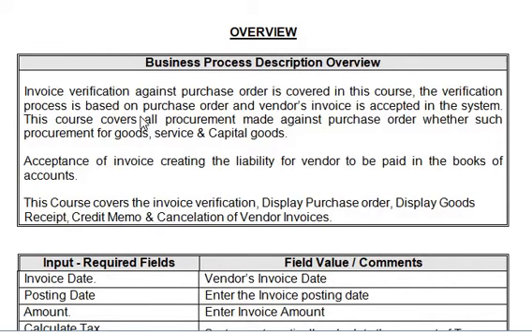So what is invoice verification? Let's discuss in this video session. Invoice verification against purchase order is covered in this course. The verification process is based on the purchase order, and the vendor invoice is accepted in the system. This course covers all procurement made against a purchase order, whether procurement of goods, services, or capital goods. Acceptance of the invoice creates the liability for the vendor to be paid in the books of accounts.